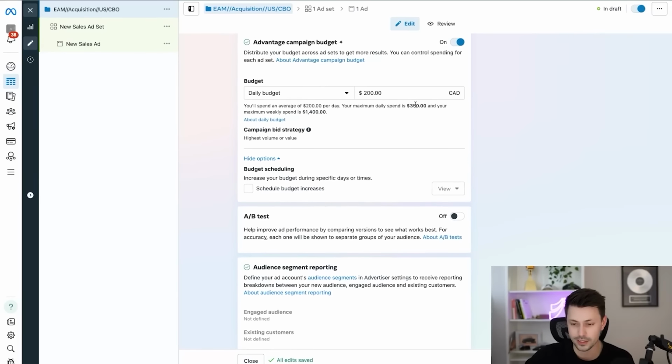So make sure you keep an eye on this, because sometimes Meta has had some weird overspending things happening as they've started to roll this out. But just so you are clear on what this actually means, Meta will not always spend $200 per day, but by the end of the week, it will likely stay within the $1,400 budget.